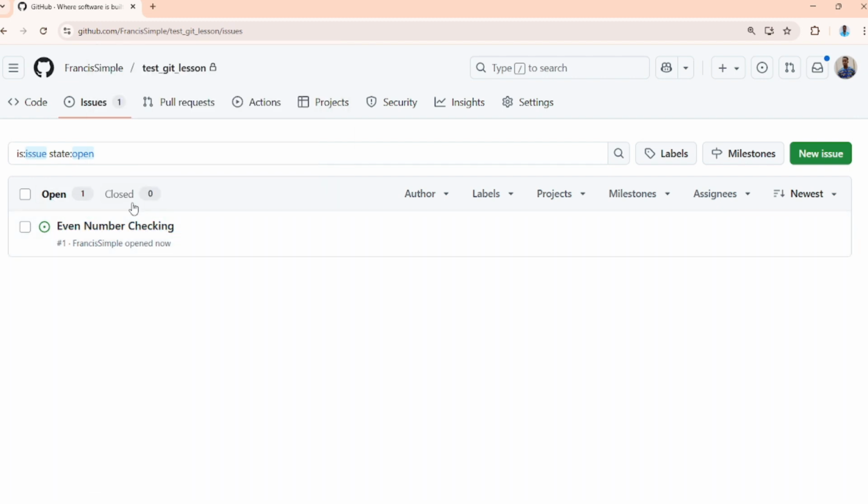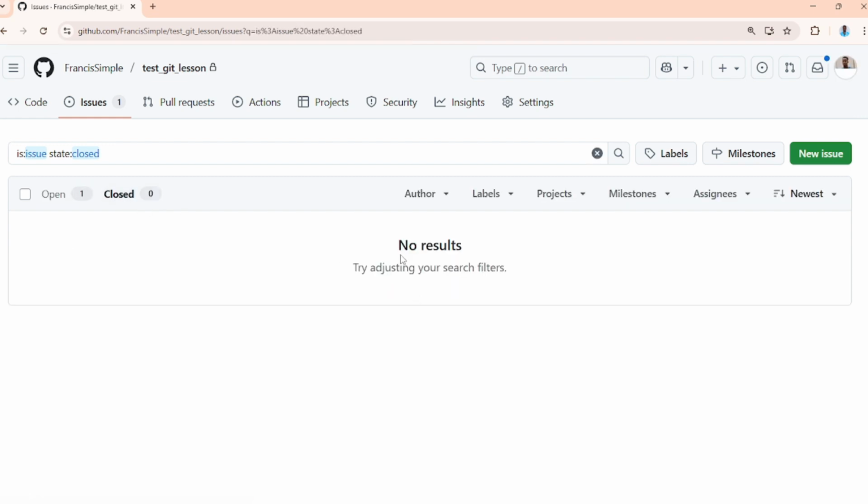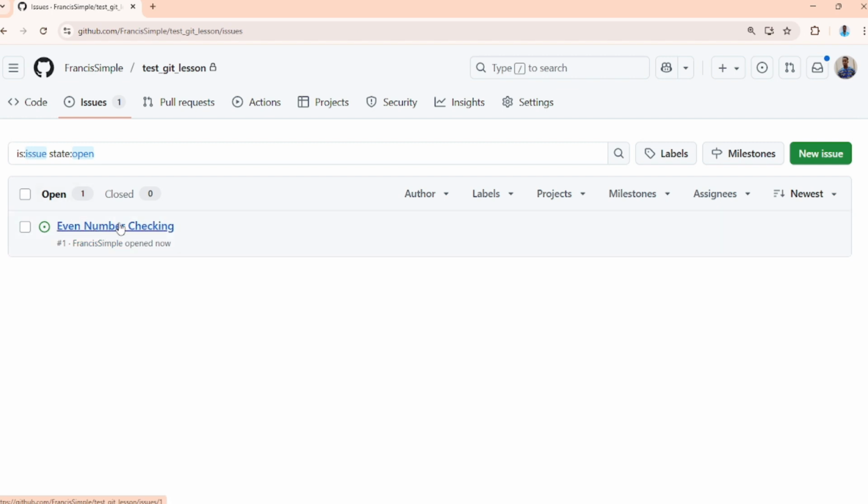If I'm done with it, I will close it. So it's a task that is open. If I click on closed here, there are no results, there's nothing closed. If I go to open, there's one that is open here.